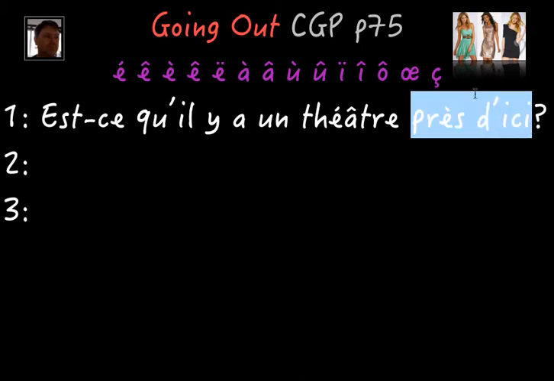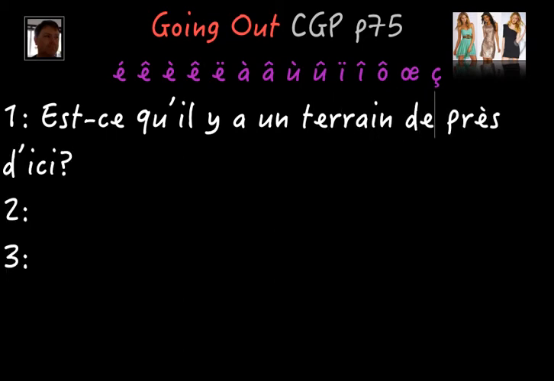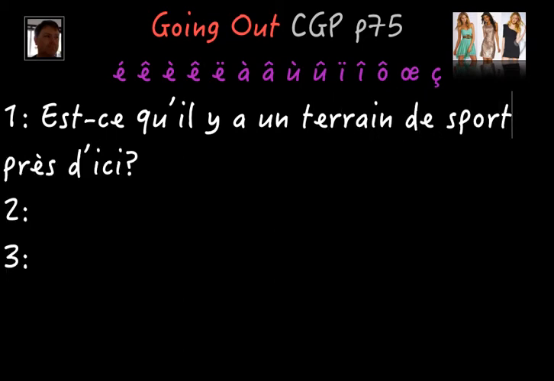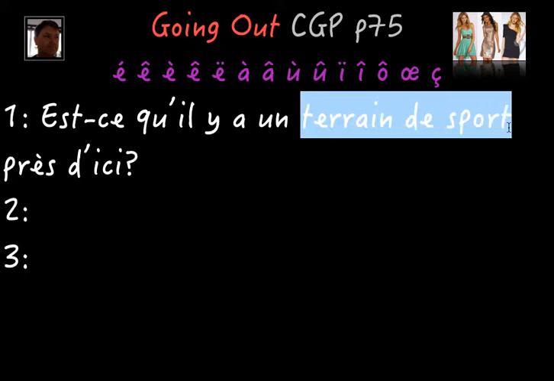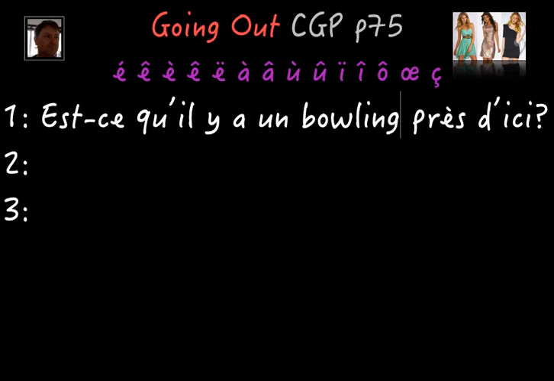So obviously we could replace un théâtre with other things. So for example, we could have had un terrain de sport, comme ça. Est-ce qu'il y a un terrain de sport près d'ici? Is there a sports field nearby? So un terrain de sport is a sports field. Est-ce qu'il y a un bowling? Is there a bowling alley near here? So we have that like so.